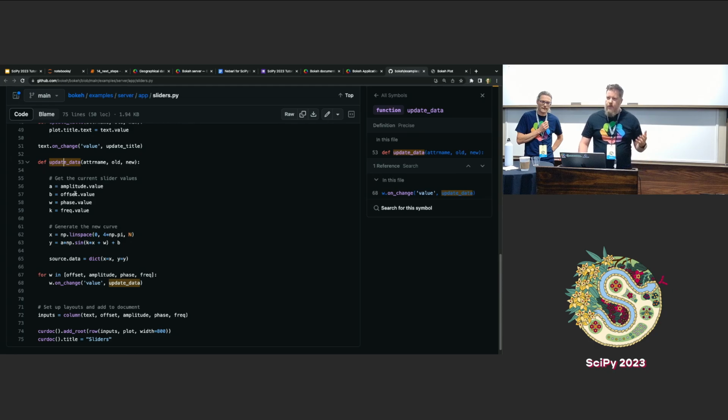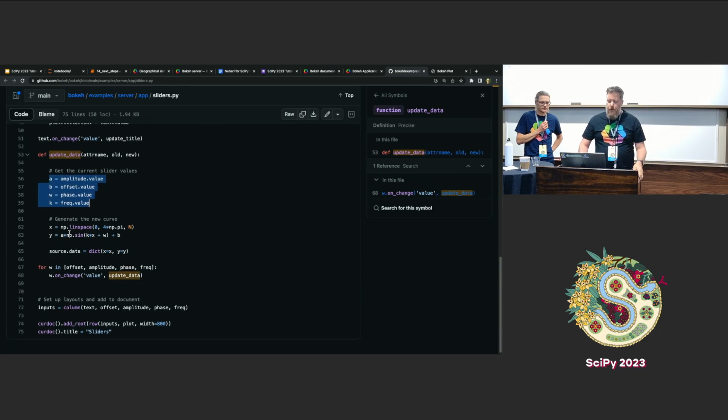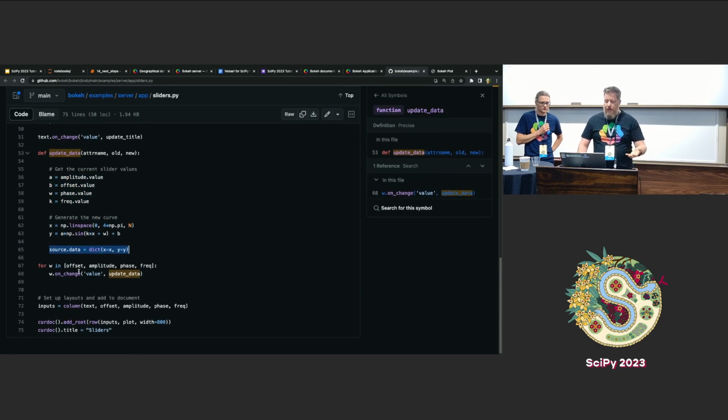So every time that slider is scrubbed, it gets the new values for all of them, because it can access them. And then it computes new X and Y values, and then it just sets source.data equals that data. And this is all in Python code. So we add that callback to all 4 sliders. And anytime those sliders are scrubbed, this function is run.